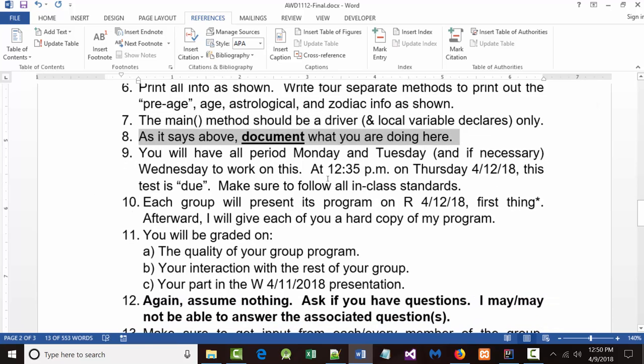Document. I'm going to give you the entire period today and tomorrow to work on this, and if you need it, Wednesday. We'll see where people are at the end of the day tomorrow. I'm going to give you a hard copy of what I did when we get done, and you can take a look at it when you get done.